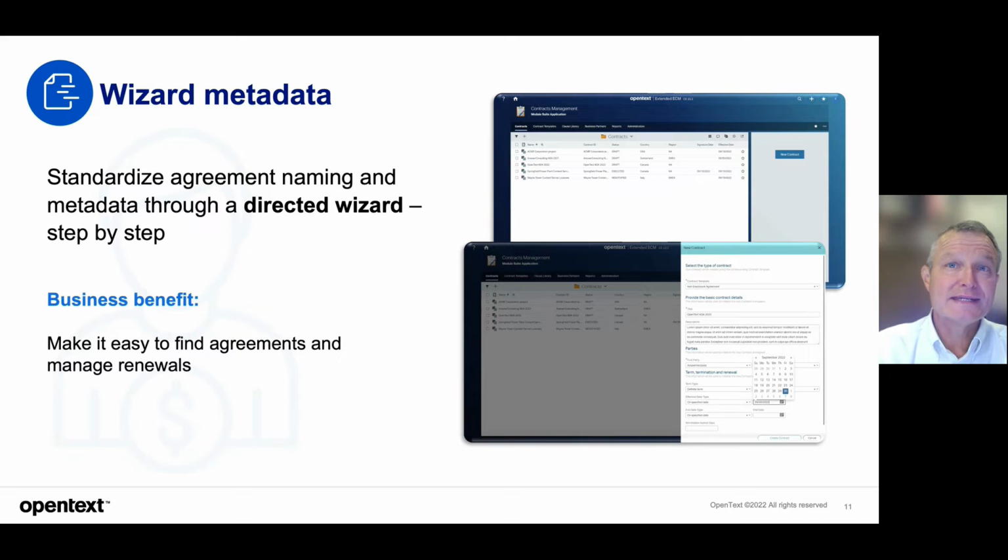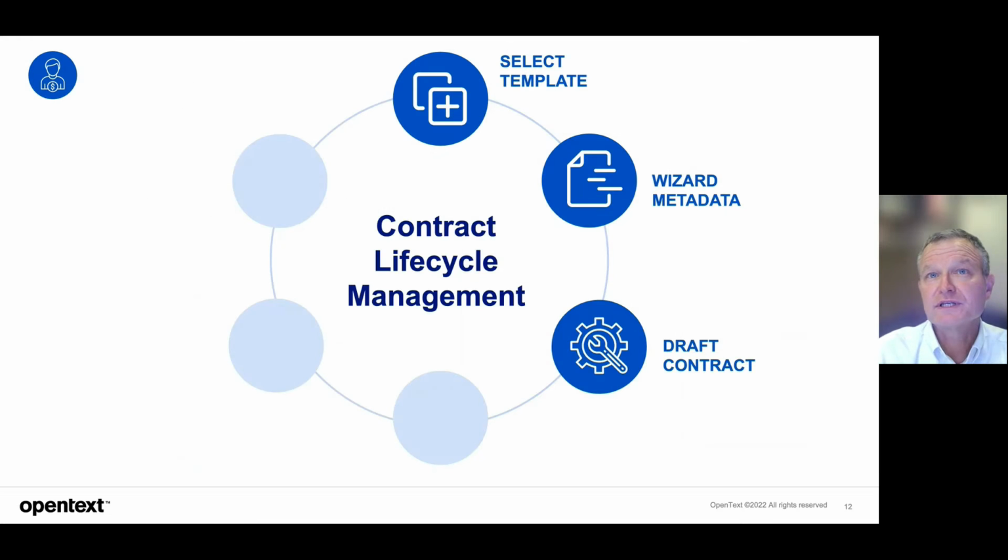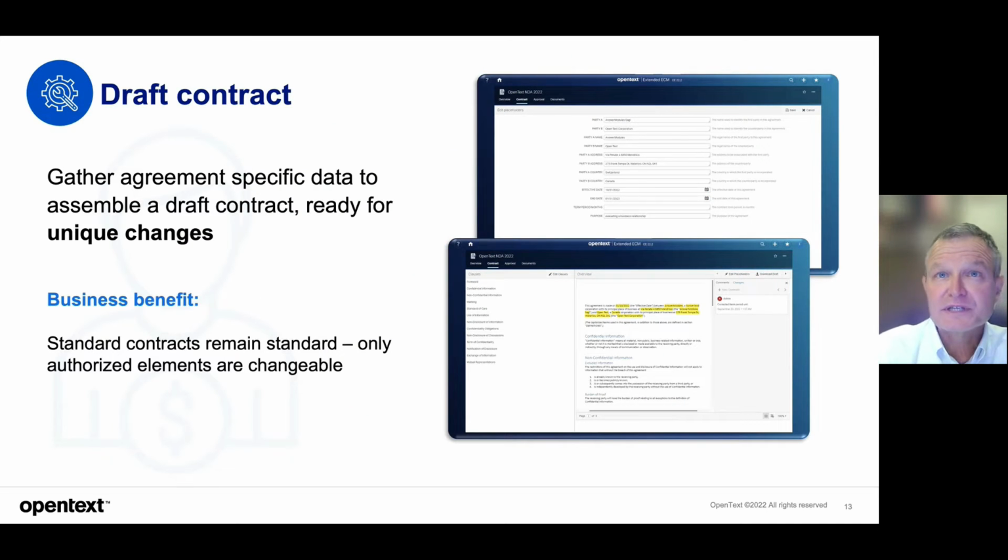Enforcing standard agreement naming and metadata makes it easy to find agreements in the future and to manage other agreement-related activities like renewals. Once our vendor relations representative has started the new contract process to create a draft, agreement-specific information will be gathered. This is where common terms that vary from one agreement to the next are captured.